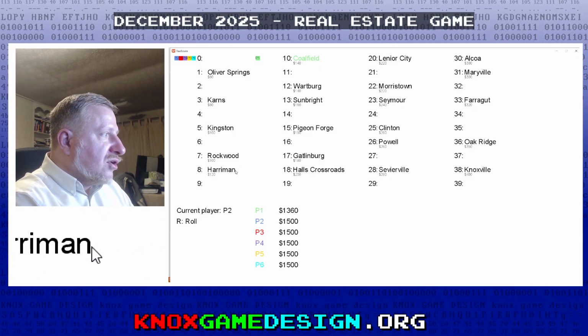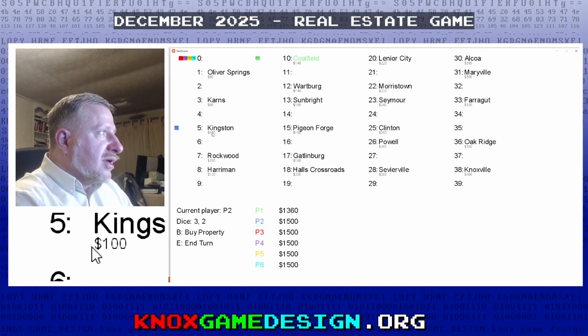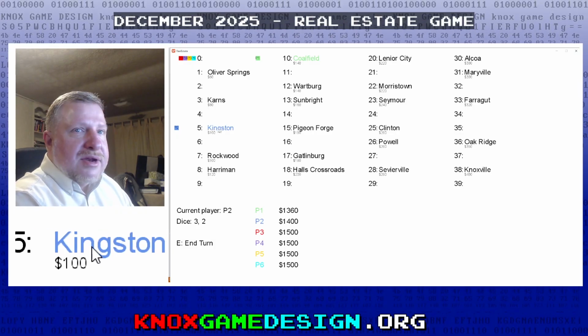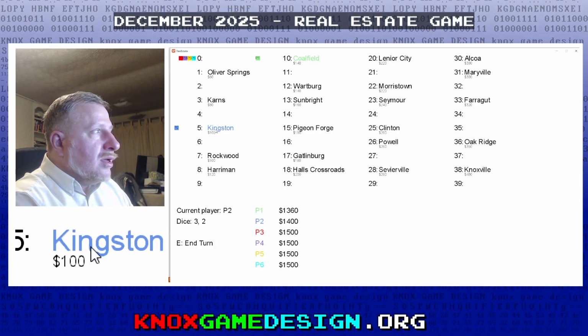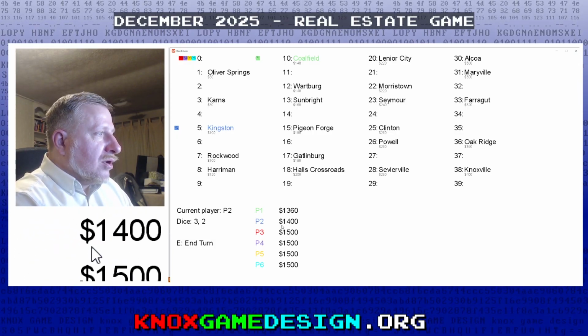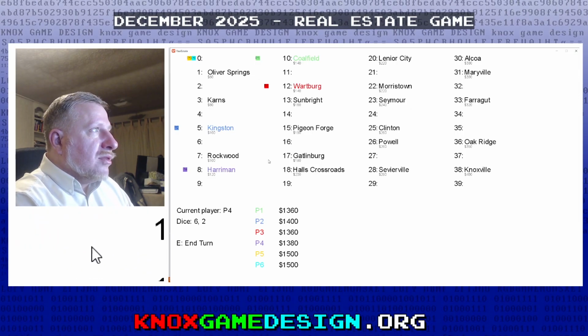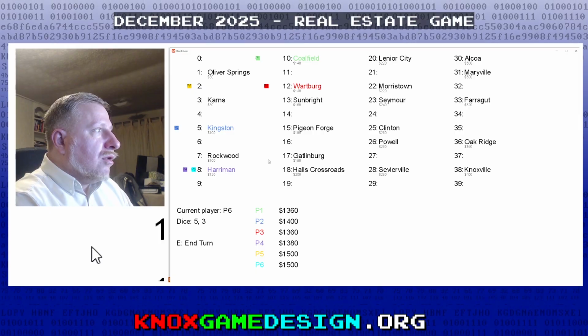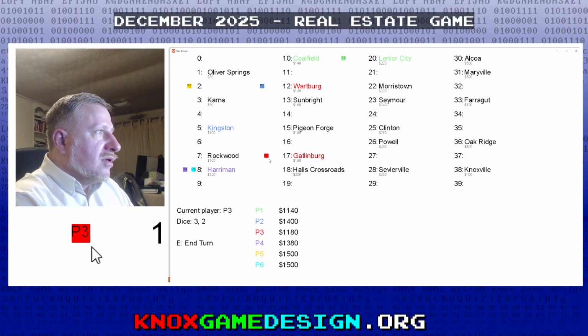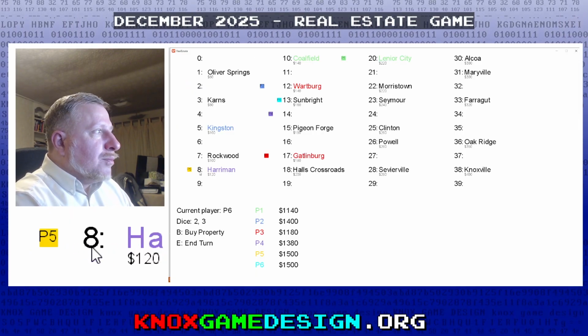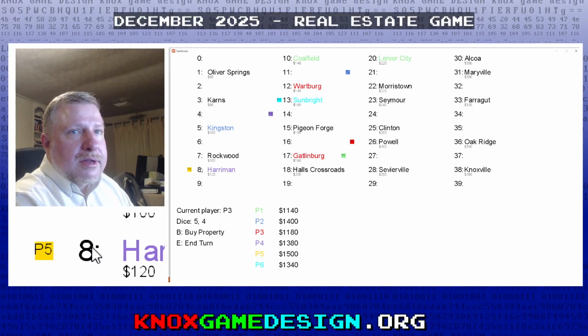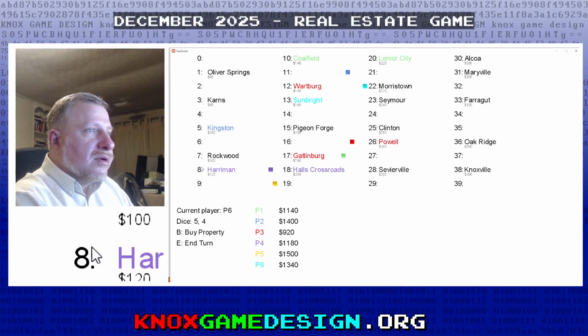Then I can in turn roll player 2, land on Kingston. I want to press B to buy. It turned this light shade of blue. And you can see player 2 subtracted $100. So you can keep going and doing this for all of the different players. Right now, if a player lands on another property that they don't own, it doesn't currently do anything.